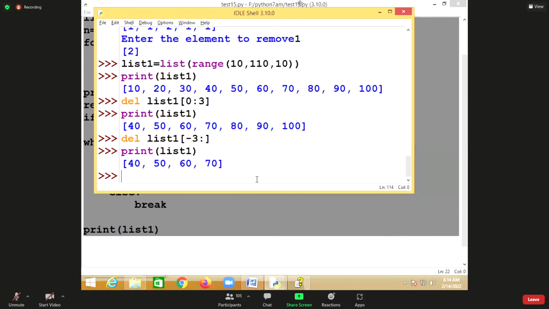Now if you print list 1, how many values does it have? 4 values. I want to delete two values, skipping the first value and the last value. I can say del list1[1:-1]. So I skip the first value as well as the last value.